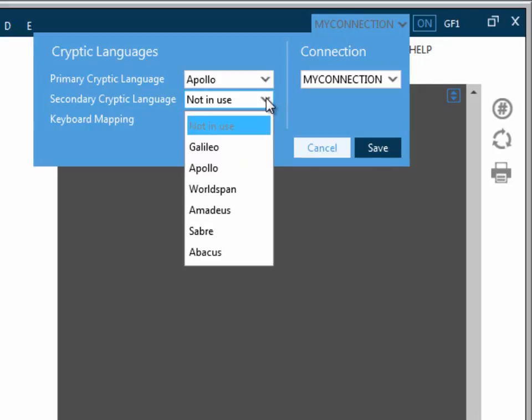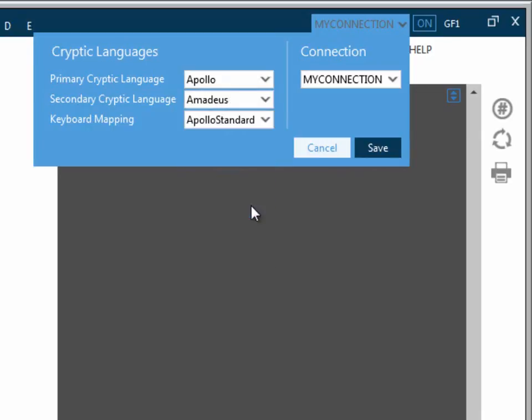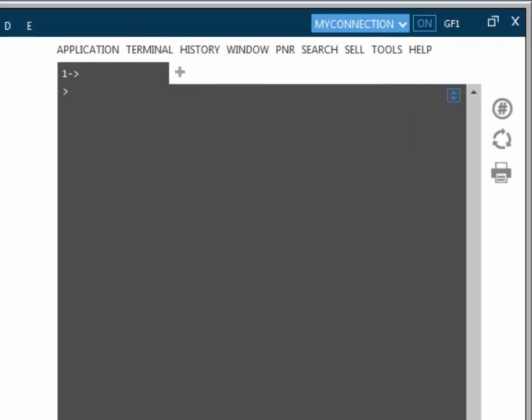Select the GDS from the list. As an example, I'm going to select Amadeus as my secondary cryptic language. With keyboard mapping, Travelport SmartPoint is designed to accommodate non-standard keyboards, including Sabre keyboard mapping, which uses the special characters including the Cross of Lorraine, and Swiss keyboards. Click the Save button to make the changes.